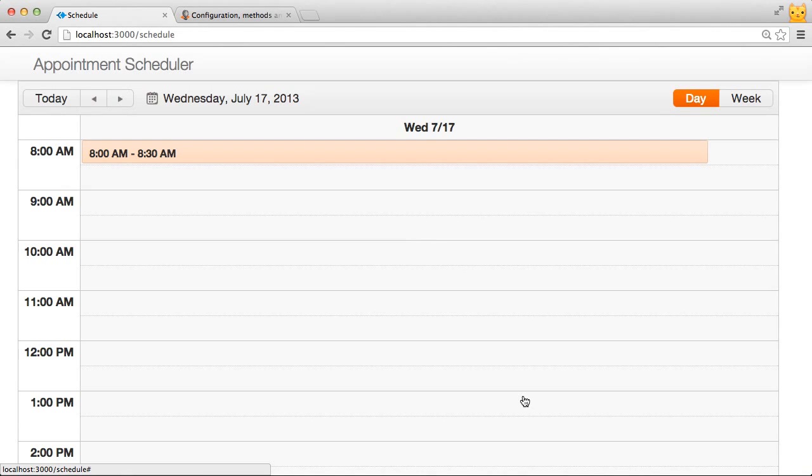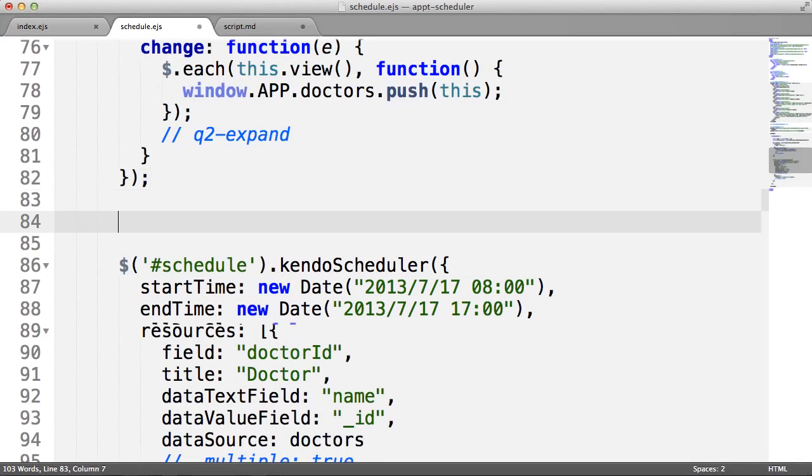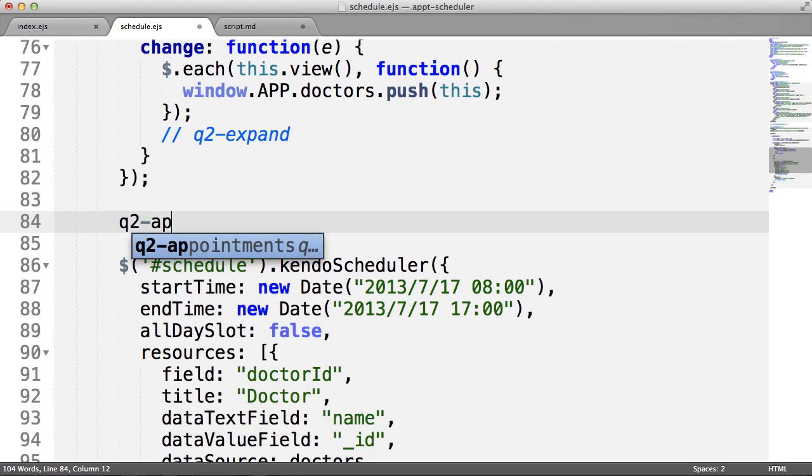Now, since we already know that I'm a cheater, it probably doesn't surprise you to know that I've already created a data source for the appointments. So let's wire that up to the scheduler and see what it's like to work with remote data. I'm going to go ahead and add an appointments data source.